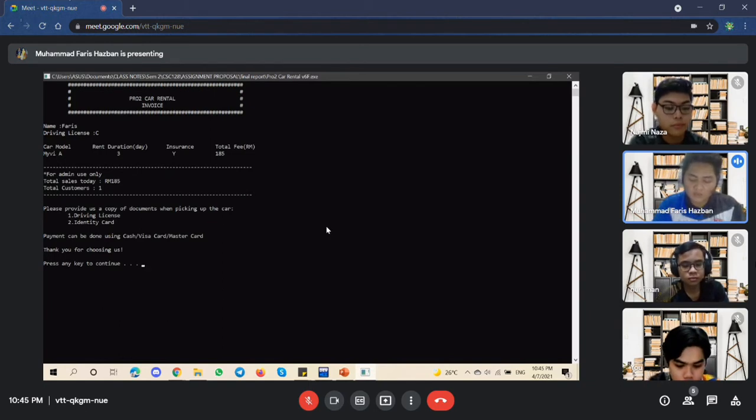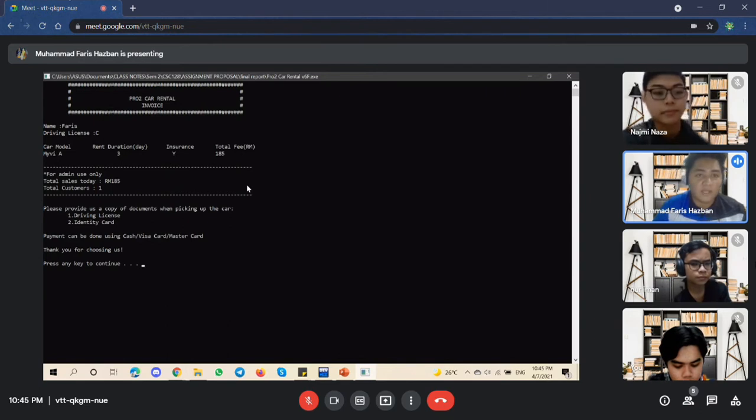It will show the total that needs to be paid. This is an example if the user rents the Myvi car with the auto transmission. So the total will be 185 ringgit. In this menu, it also will show the total sales for a day. So for this example, the total sales today is 185 ringgit.